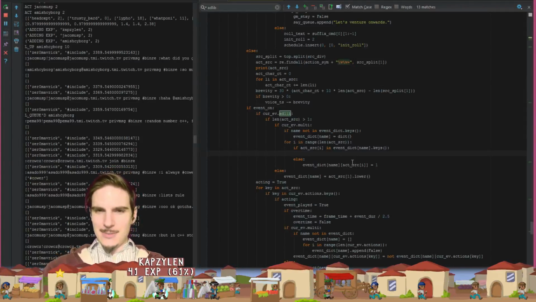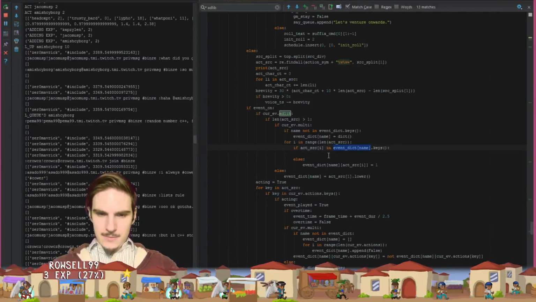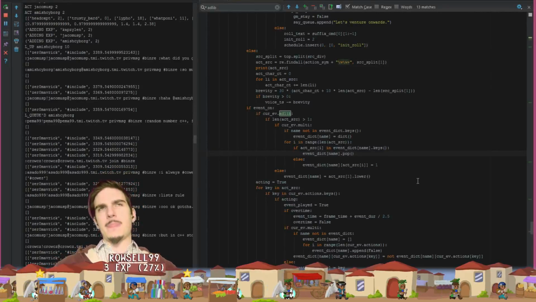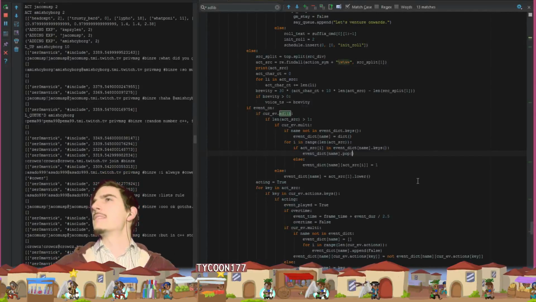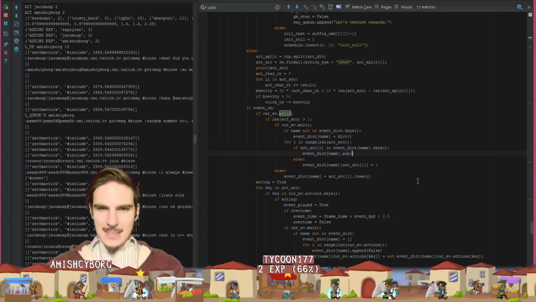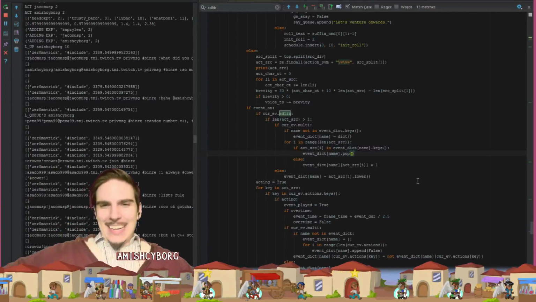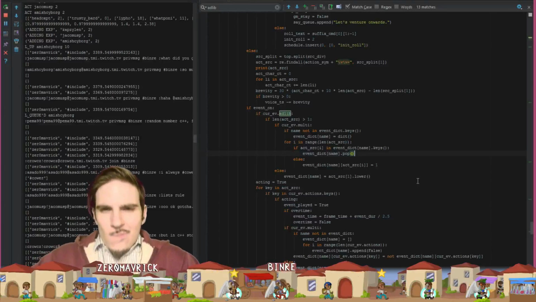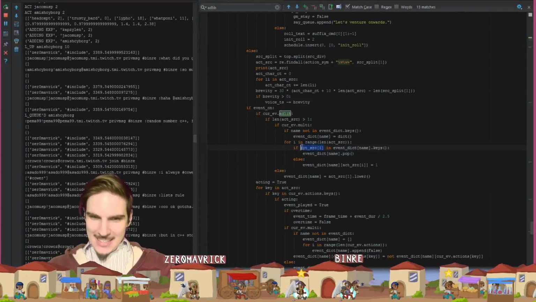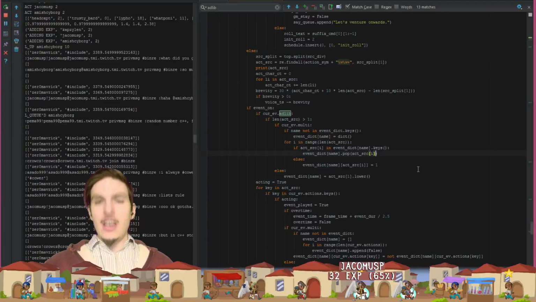In the other case, we want to say event dictionary name dot pop. I should probably do this the other way. I don't know. I'll worry about refactoring later, like I said, it's my catchphrase. Okay, sorry, we're not just popping any random thing. We're popping act source index I. All right, save that.